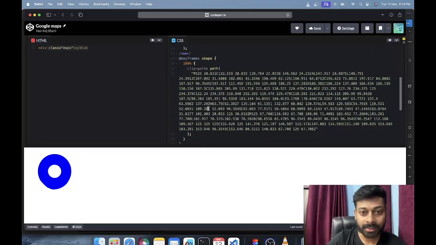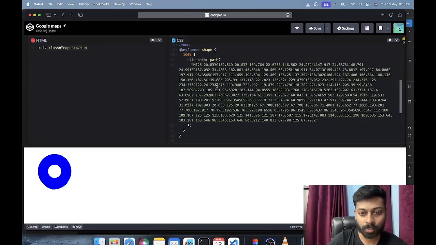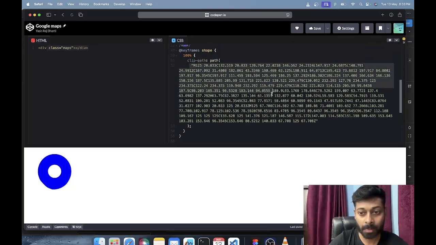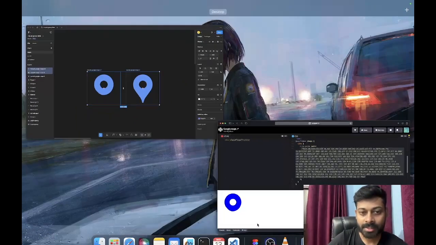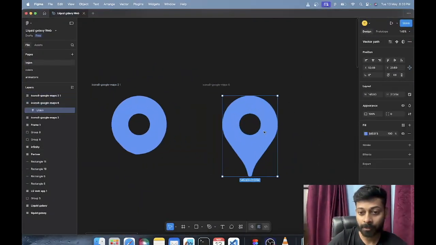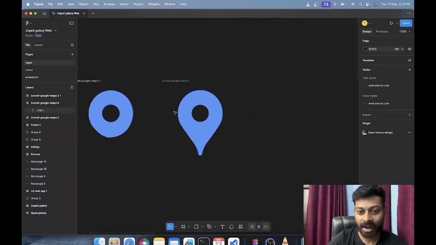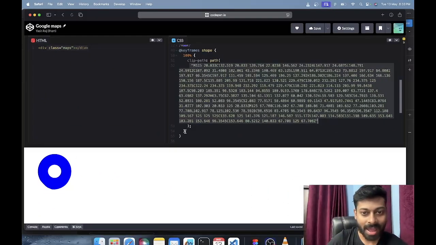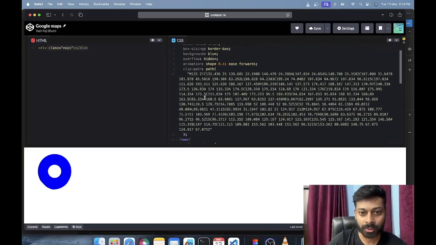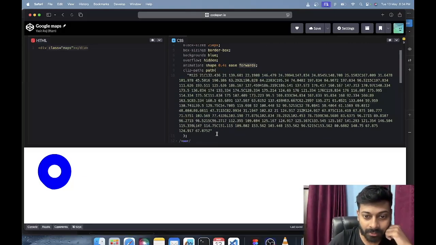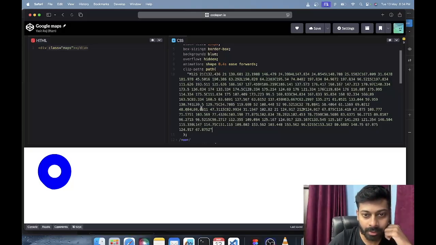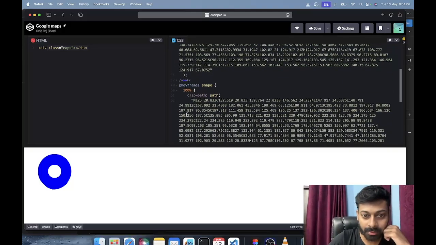Then the next thing is I would want this shape to morph to this particular shape. And what is this one? This is the second shape that has the maps icon, and we want to morph between this and this. That is what we are seeing here. To do that, I've made it 100%. You can switch to this, and I've made an animation shape 0.4 ease and forwards. So what will happen is it will start from this shape, and then it will change to this one.